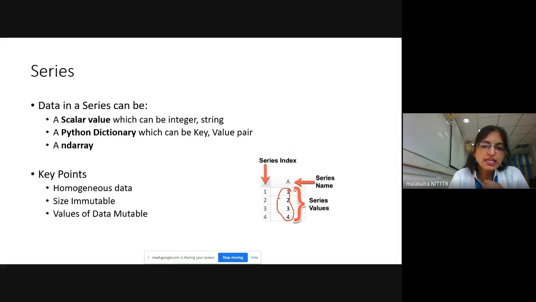In this case, the axis labels are called the index. Let's say I want to refer to 2. I can refer to this value 2 by referring to its index 2. By default, the indexing will in this case start with 0. But you can also assign new indexes, or you can change the index values by coding itself. So this is the demonstration of series.